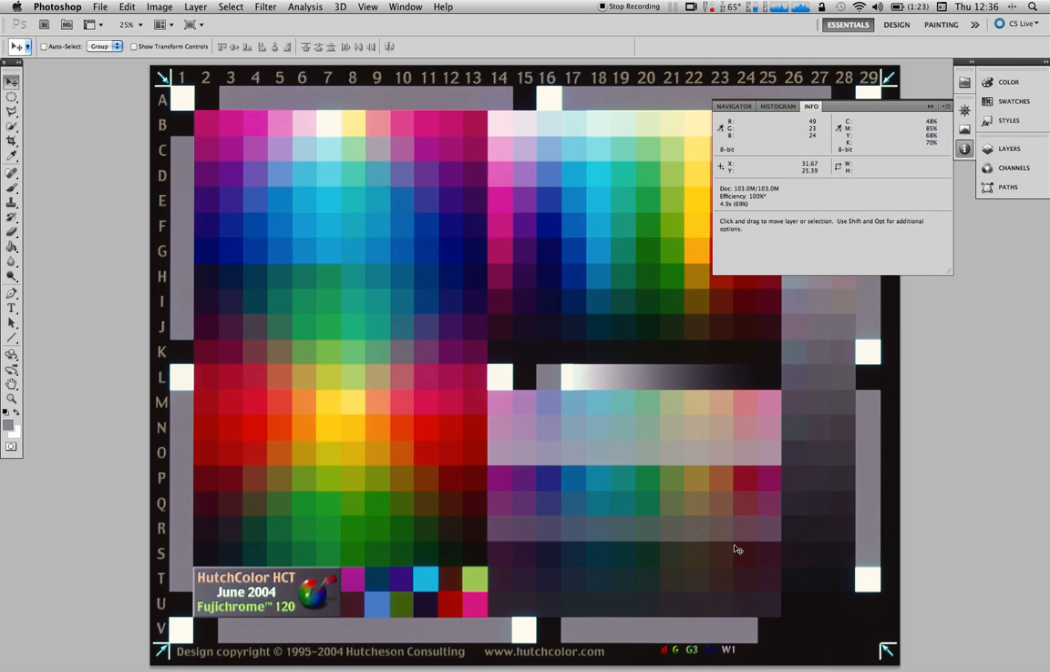Okay, now here's the important part. What I'm gonna do here is I'm making an extended range profile with my Hutch color target. And as you can see, I've rested my mouse over the darkest patch. And if you look at the RGB value, it says 16, 14, 13 there.